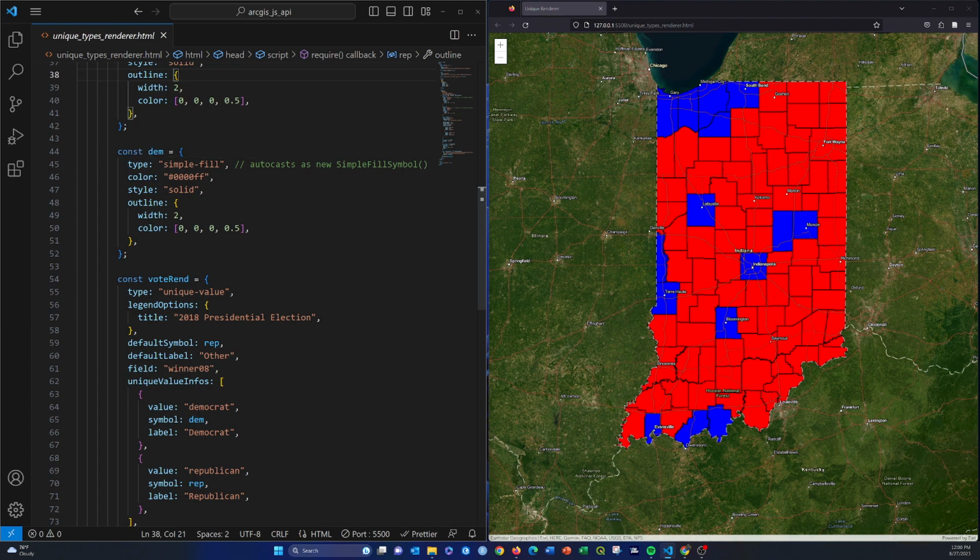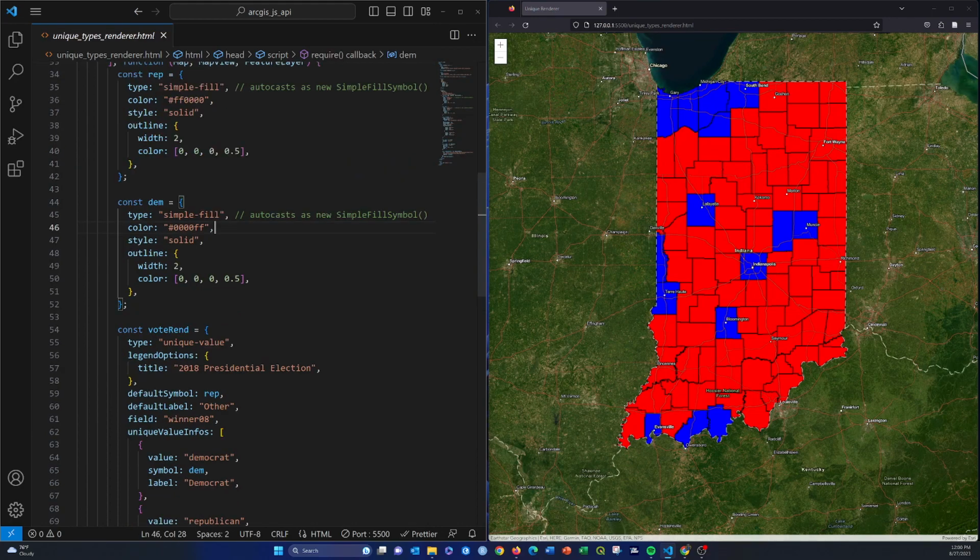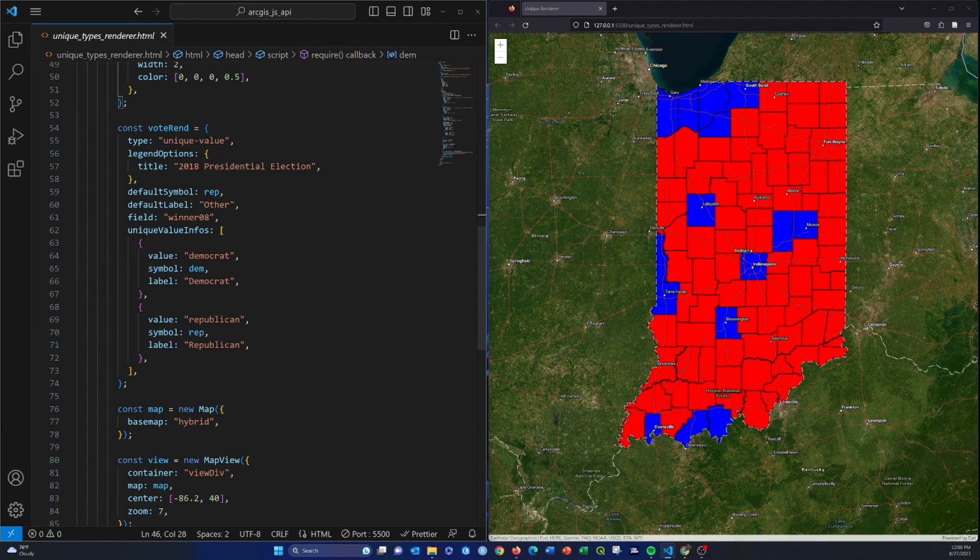The only difference is I'm just swapping out the color. So now it's blue as opposed to red. So that defines the two symbols. Next, you want to create a renderer. So that's what this is doing.